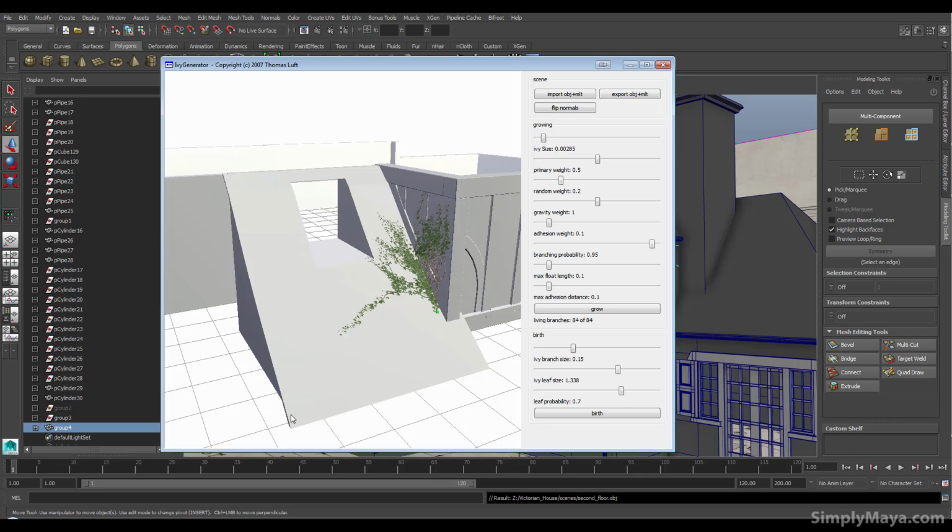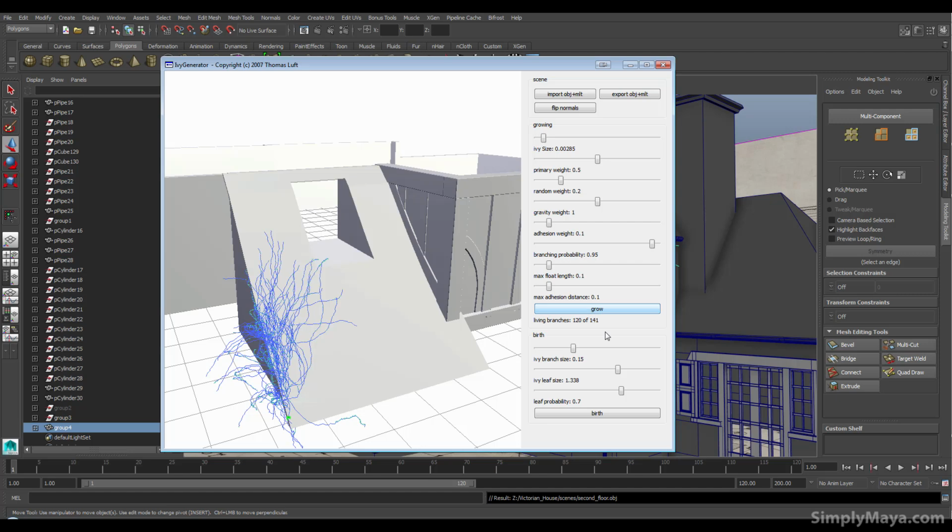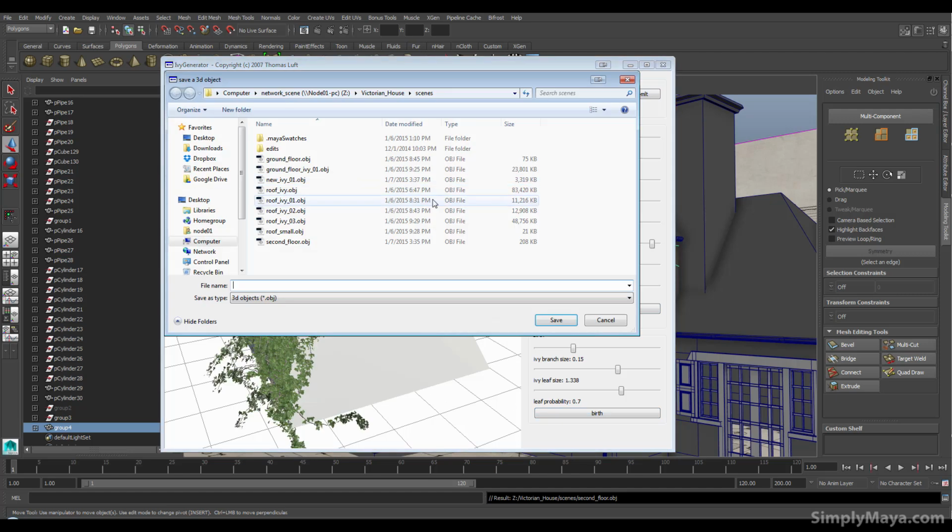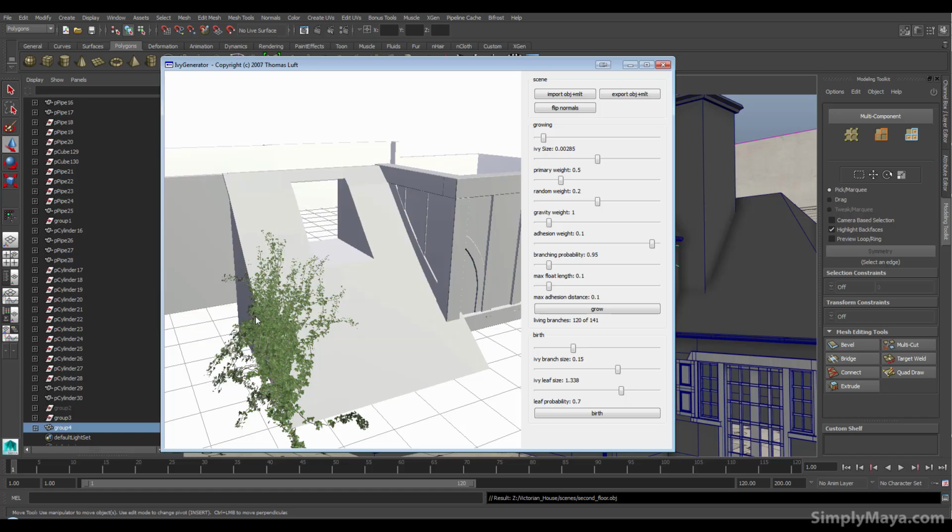Now I also want a bit of ivy to come down here to overhang off this side of the roof, so I'm going to hit grow. Maybe I'll grow that a little more, and birth, and there we go. So I'm going to export that as well. I'll call this new ivy 02, and you don't have to grow it all in one lump is what I'm trying to get at.